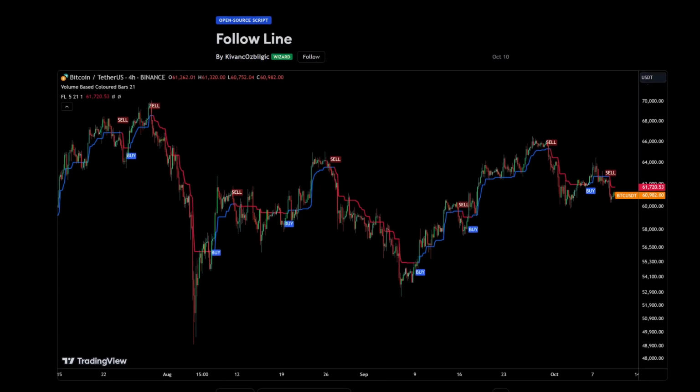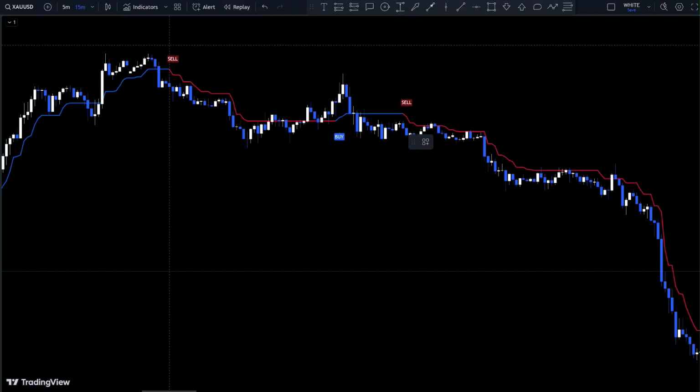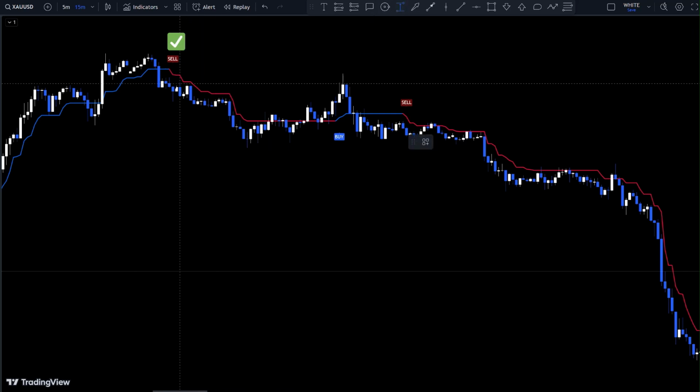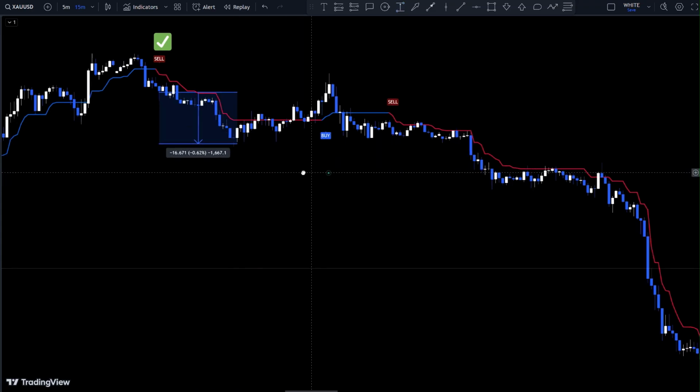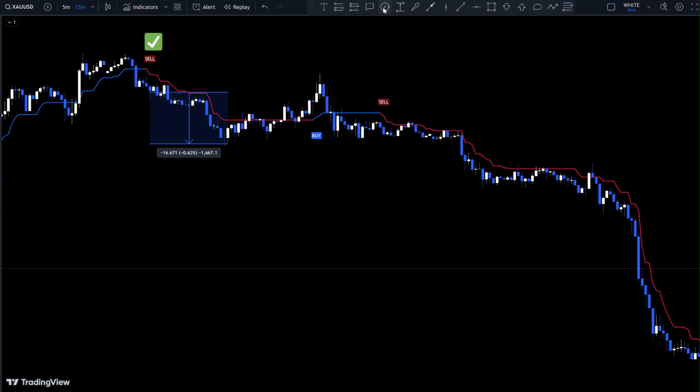Pretty cool, huh? By keeping an eye on these price movements and how the Follow Line reacts, you'll be better equipped to make informed decisions when it comes to buying and selling. And who doesn't love making smart, confident choices when it comes to their hard-earned cash? Alright, now you've got the Follow Line indicator up and running, but hold your horses. There's something you need to know.